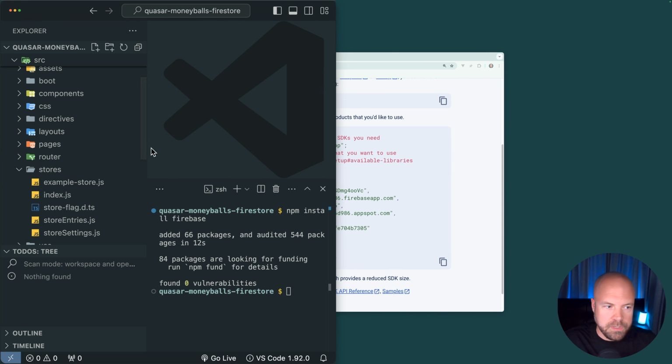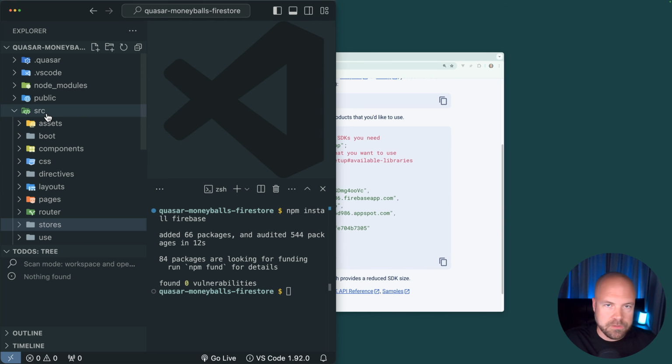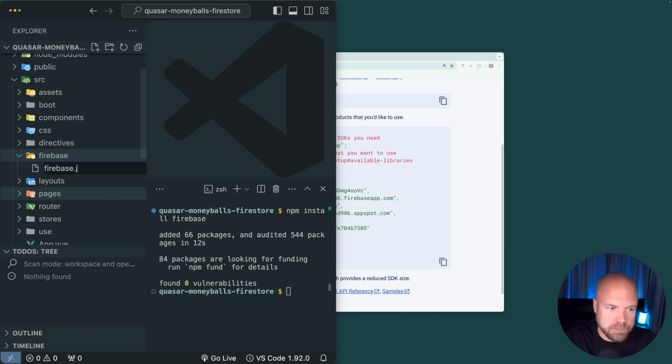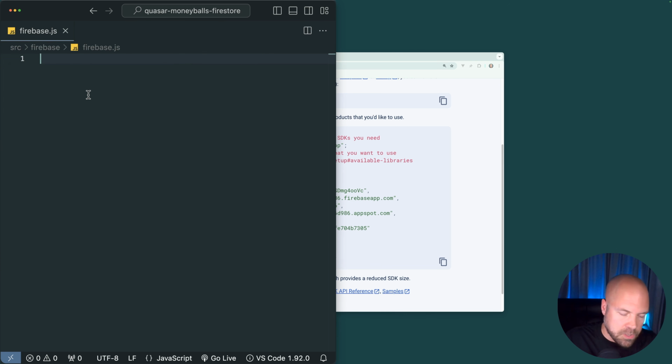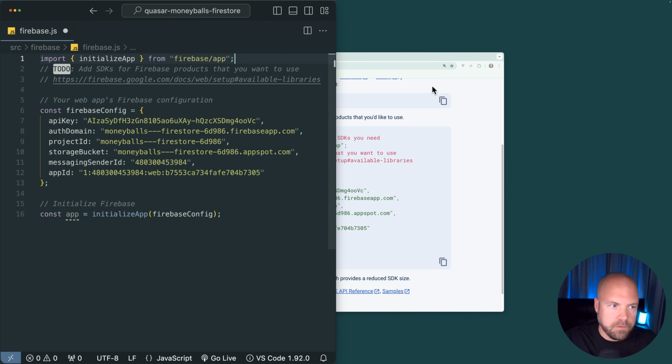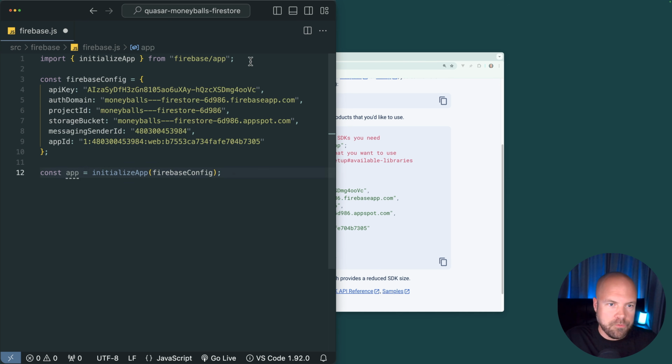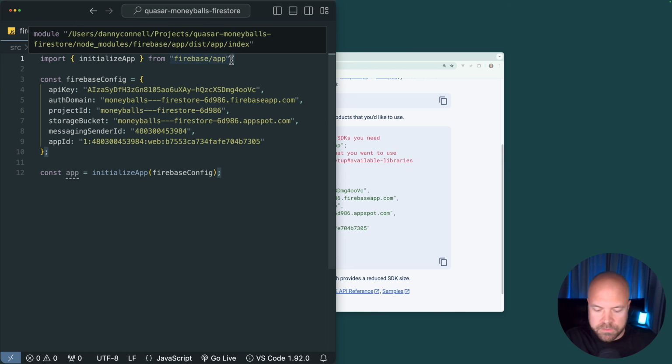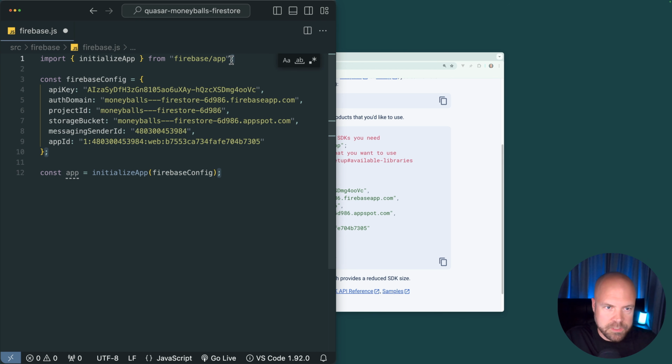And I'm going to jump to the Explorer, and inside the source folder, I'm going to create a new folder called firebase. And inside that folder, I'll create a file called firebase.js and paste in this code that we copied. And I'm going to tidy this up a bit. So I'm going to remove all of the comments, and I'm going to remove the semicolons because I'm not generally using them in this project. And I'm going to replace all of the double quotes with single quotes and save that.